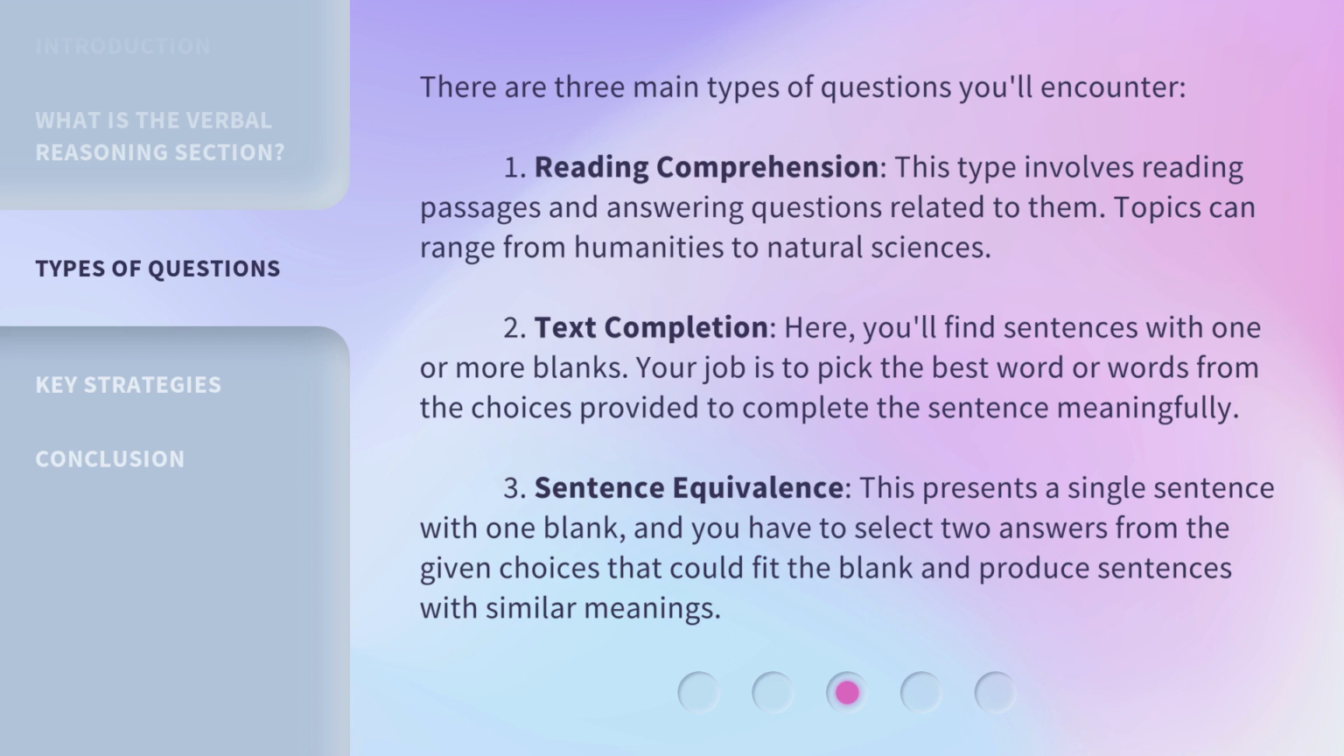2. Text completion. Here, you'll find sentences with one or more blanks. Your job is to pick the best word or words from the choices provided to complete the sentence meaningfully. 3. Sentence equivalence. This presents a single sentence with one blank, and you have to select two answers from the given choices that could fit the blank and produce sentences with similar meanings.